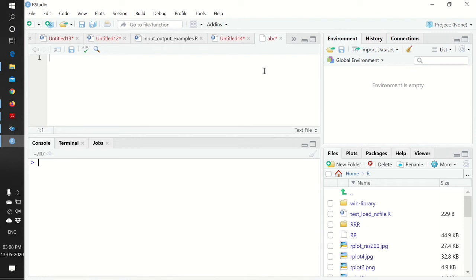Hello all. In our last class, we learned the input-output features in R programming. We learned how to read some input from the screen using your keyboard, and how to print or display outputs using the cat command or the print command. So basically, to take input, we use the scan function, or readline or readLines, and to display something, we use the cat function or print function.